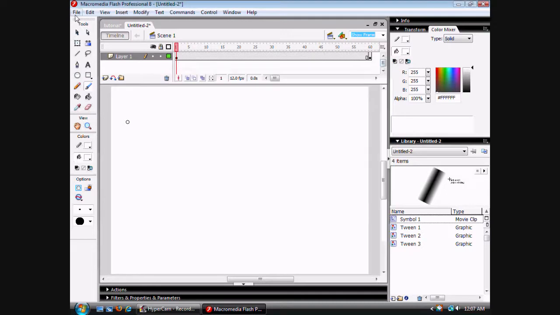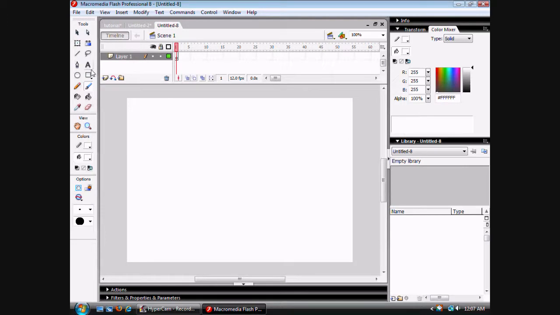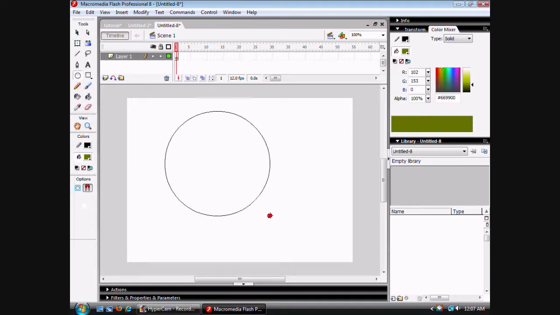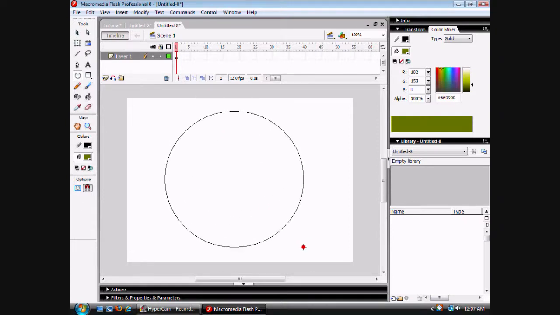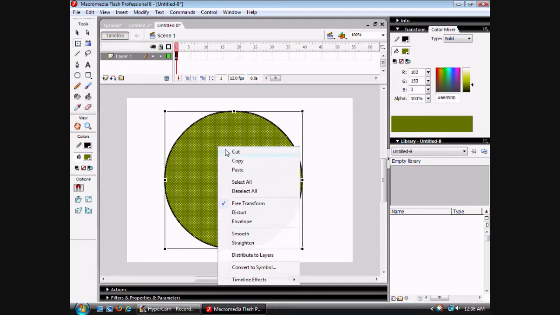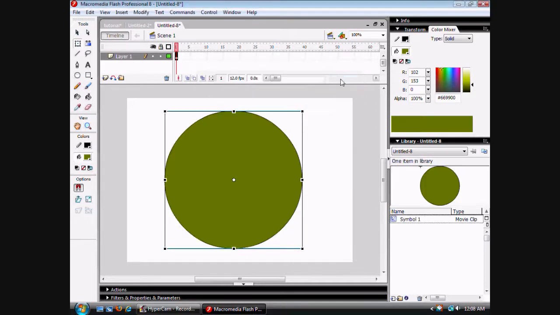So first of all, you're going to want to start a new flash document and then create a circle. Oh, oops. Let's make it a circle you can actually see. Doesn't matter what color is on the inside or the outside, just make sure you can see it. Then you're going to want to highlight it and right click and convert to symbol. Make sure it's a movie clip, then push OK.